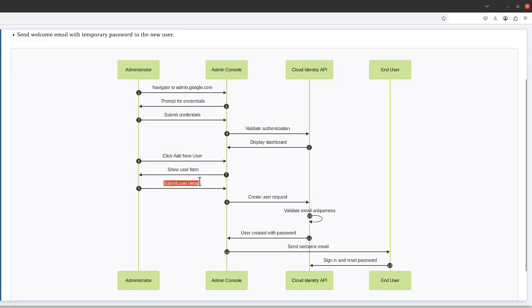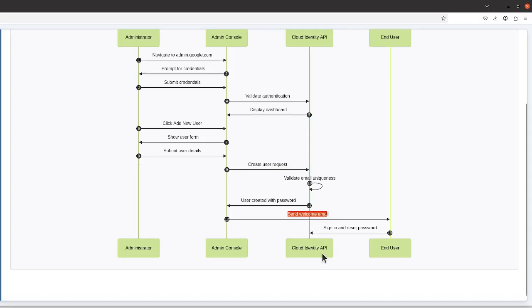The Admin Console sends this data to the Cloud Identity API, which performs validation on the email address to ensure uniqueness within the domain. The Cloud Identity API then creates the user object in the Cloud Identity directory. Once the user is successfully created, the Cloud Identity API returns confirmation along with either an auto-generated temporary password or a password chosen by the administrator. The Admin Console displays this password to the administrator, who must securely communicate it to the end user, typically by sending an automated welcome email through the console.